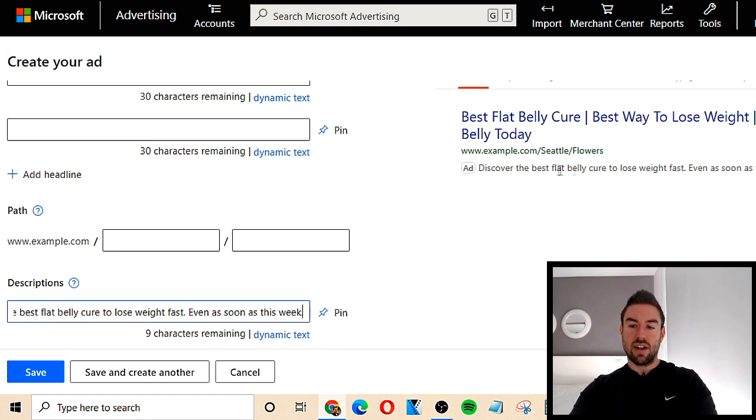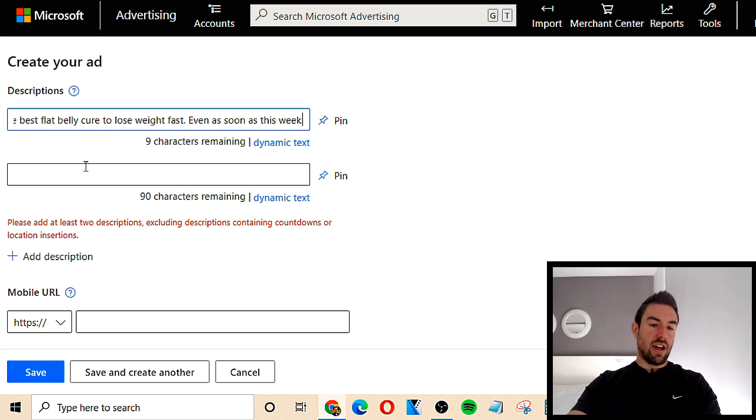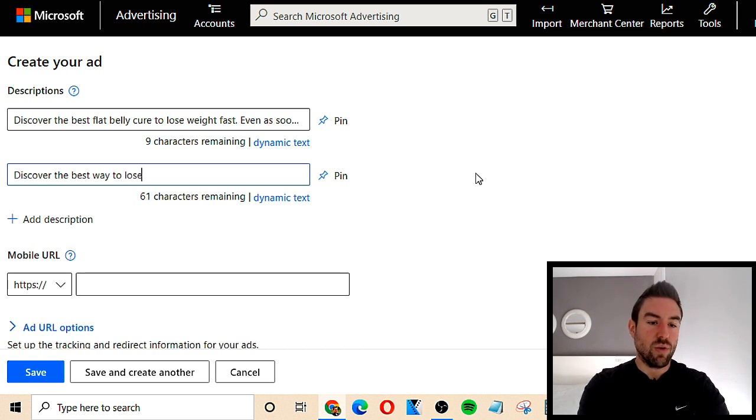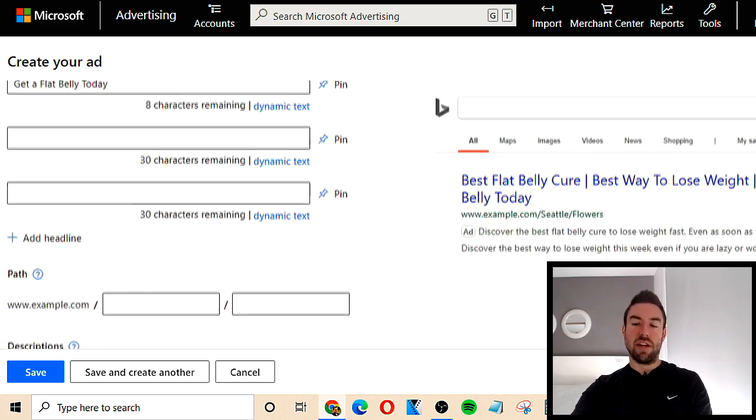And you could see right there. And then I have to add another one. I can just copy this one and then change it slightly. Discover the best way to lose weight this week, even if you are lazy or work all day. Okay, and I could play around with that, but that's basically the idea.